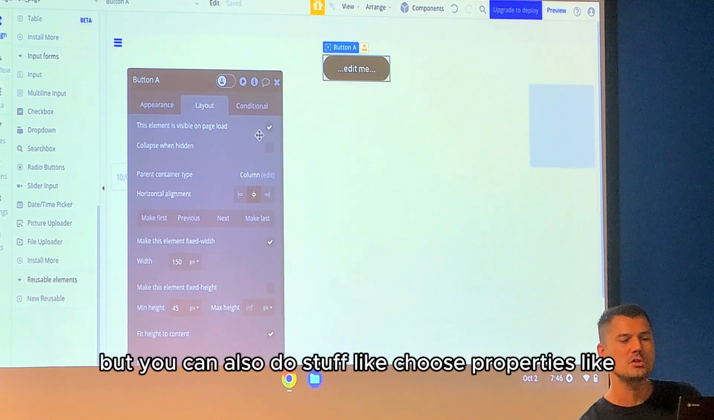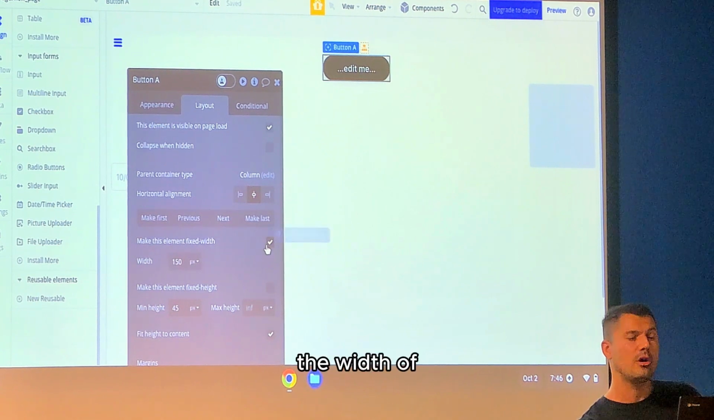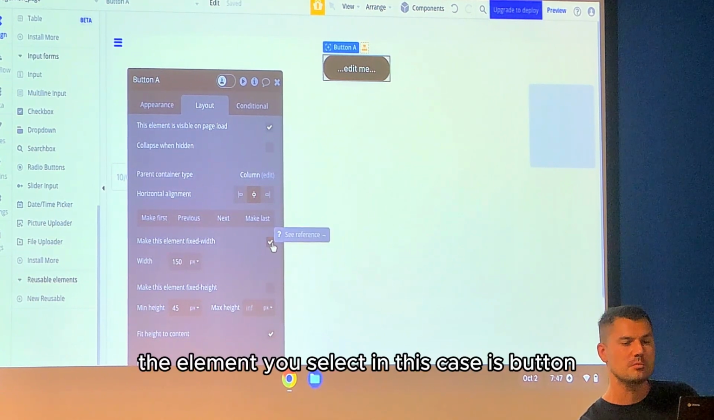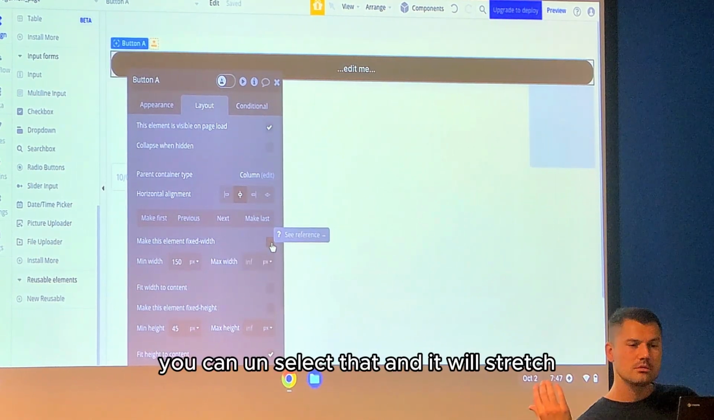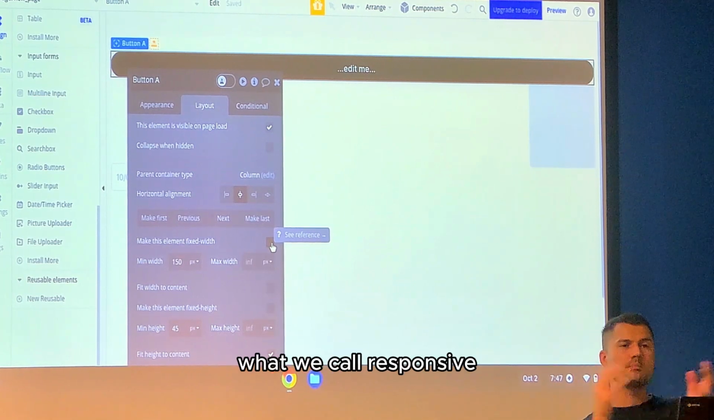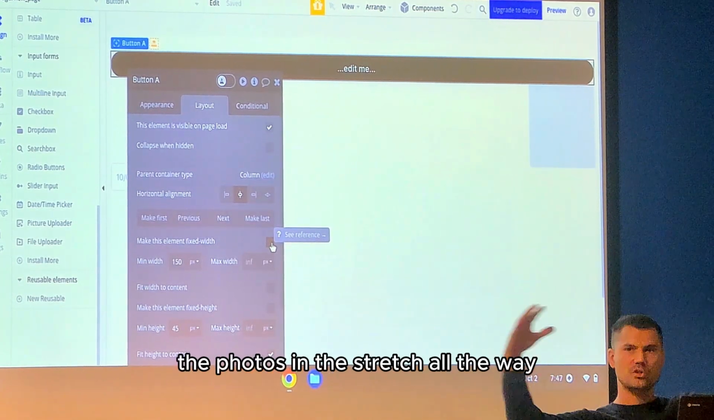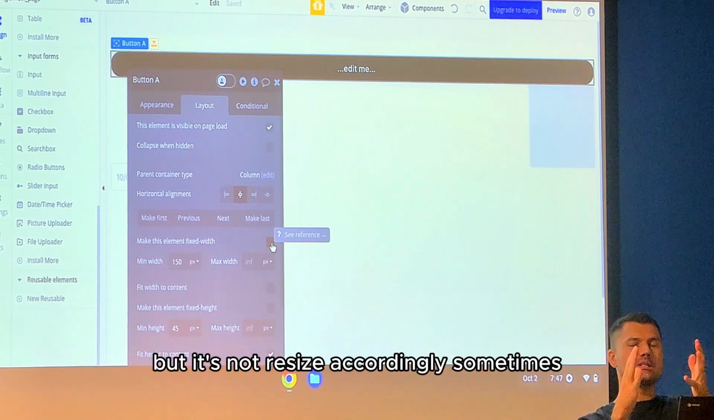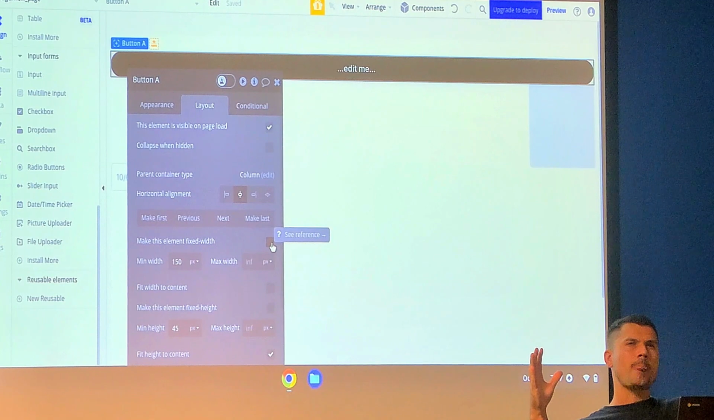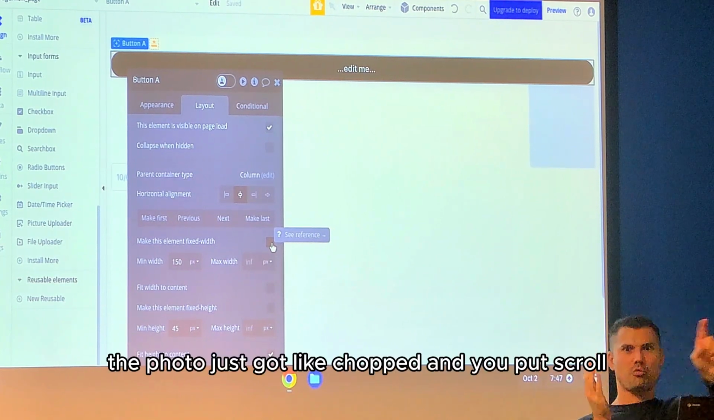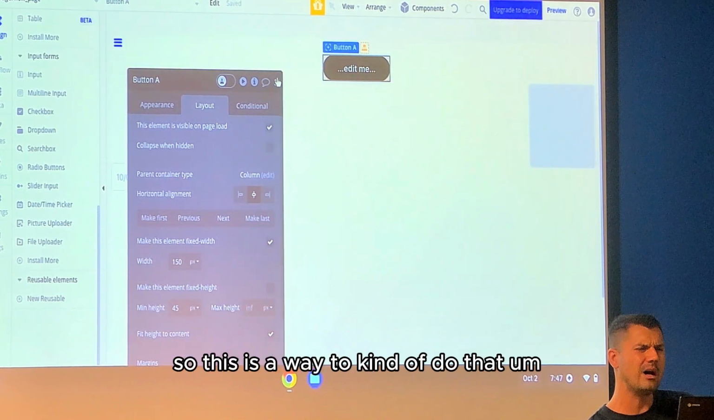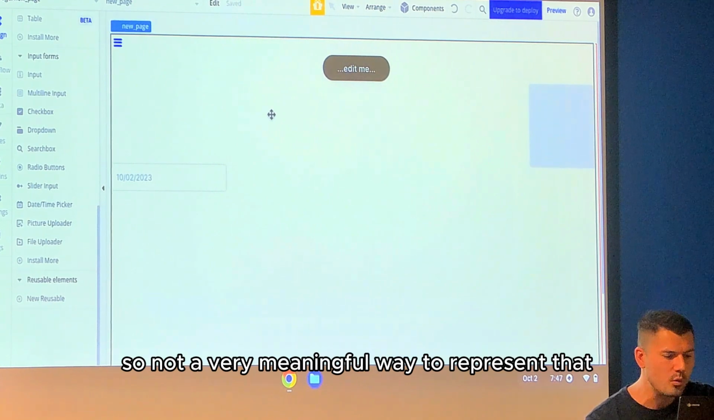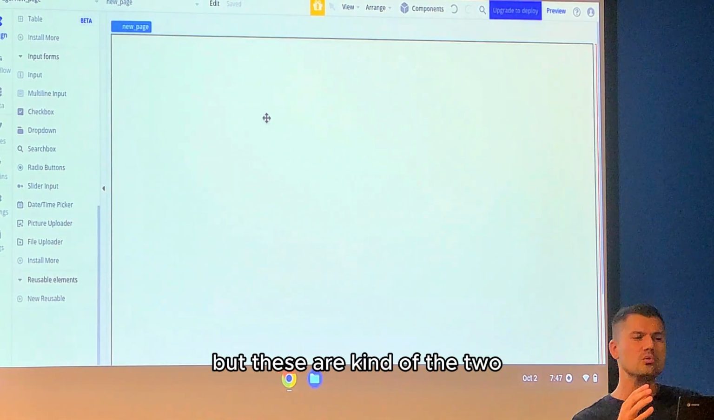But not only this, you can also choose properties like the width of the element you selected, in this case this button. You can unselect that and it will stretch. So if you want to have things that are what we call responsive, if you have a large screen, the photo is going to stretch all the way, but it's going to resize accordingly. Sometimes, with some sites or apps, the photo just gets chopped and you have to scroll away from the screen. So this is a way to avoid that. Not a very meaningful way to represent it, but these are the two different ways.